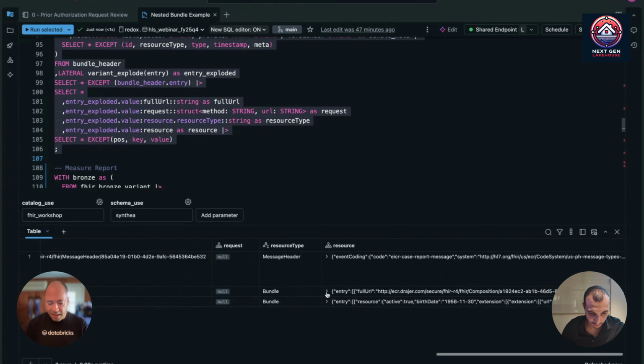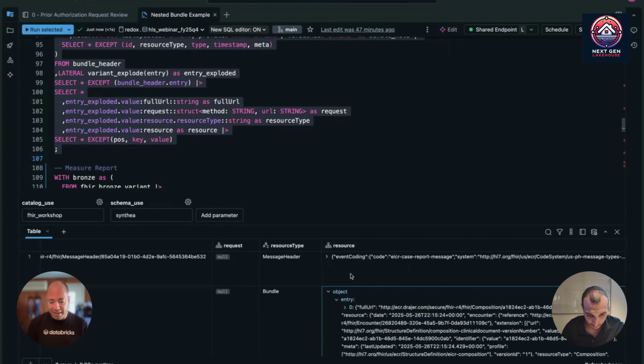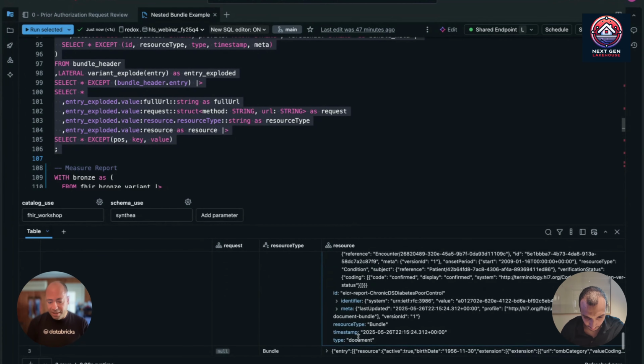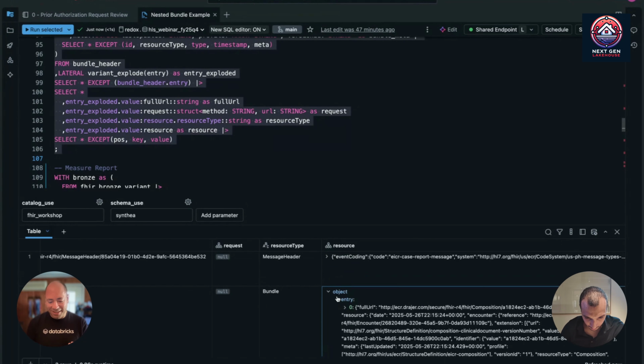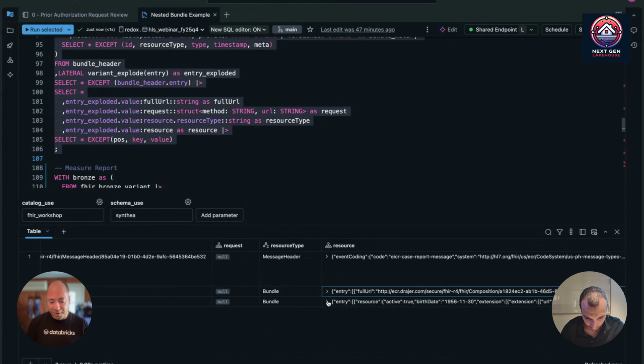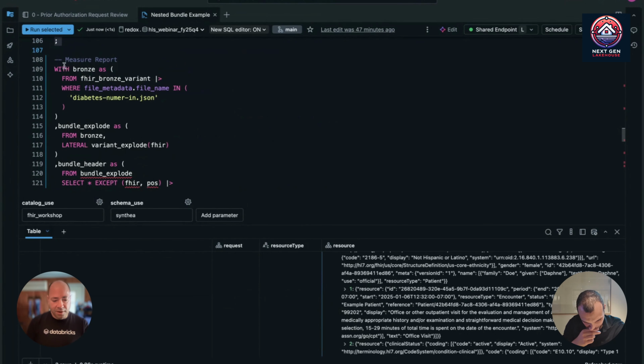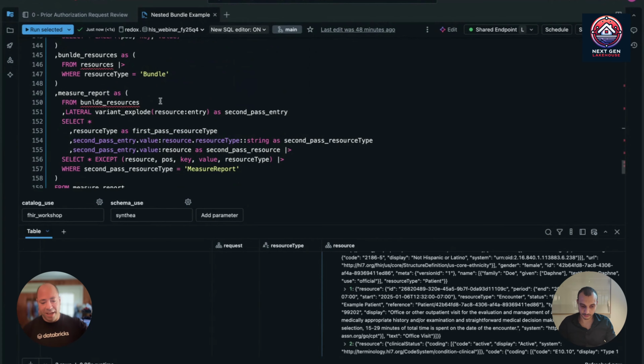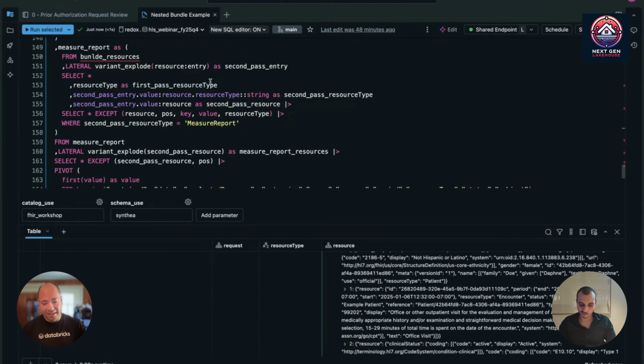These two don't, and that's because these have the resource types of bundles, right? So now I can see that this is a bundle itself, and so are the other ones. So now I've got to do a second pass, basically, on here, for example. And then ultimately, this is actually used for what we call electronic clinical quality measures, believe it or not. I won't go through all this SQL, but you could see you keep exploding and keep making these CTEs off of here.